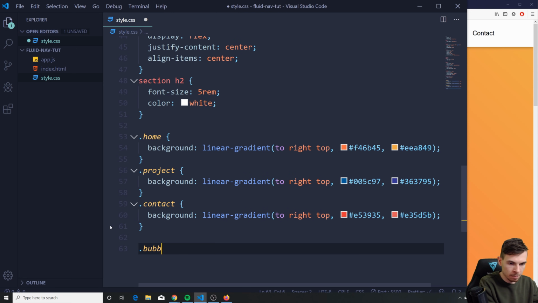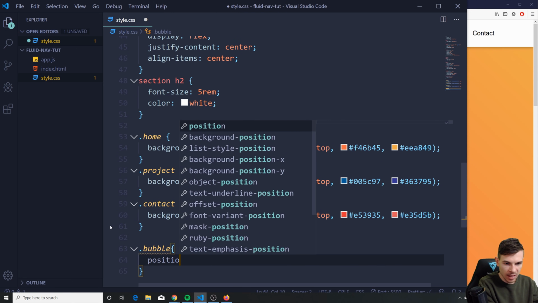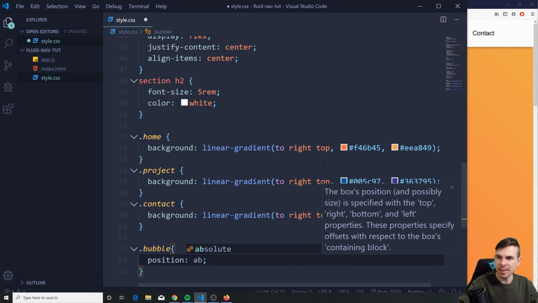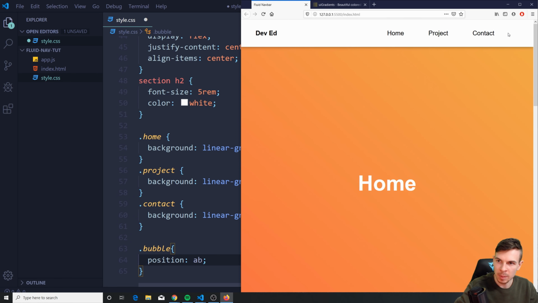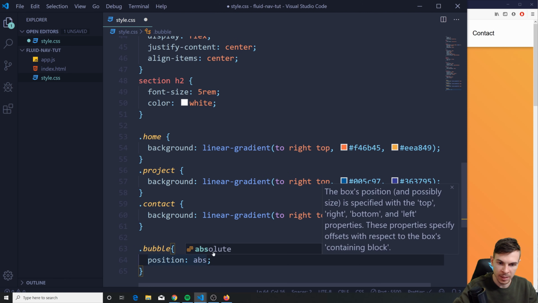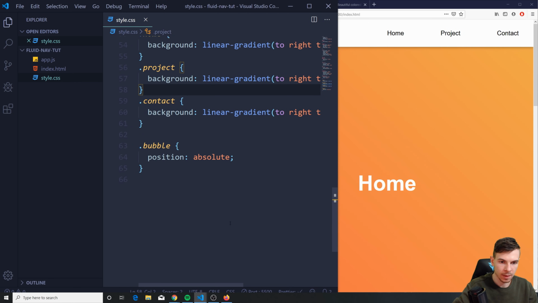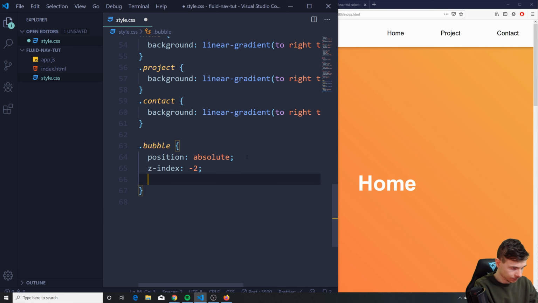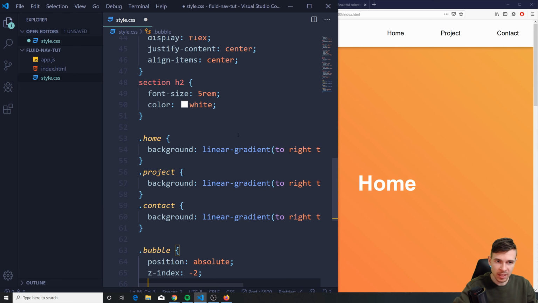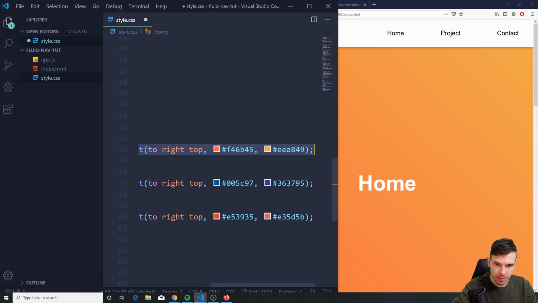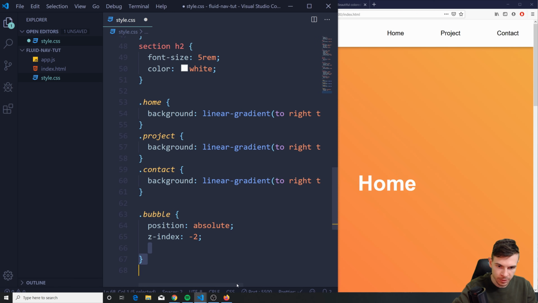So we can customize this bubble. I'm going to say bubble, and add a position absolute to it because right now it takes up space here, and I don't want that. I don't want this to take up any space. So when I hit save now, as you can see, it jumps back there. Position absolute. I'm going to add a z-index of -2, so it's behind the text. And for now, I'm just going to copy over one of these background gradients. So let's do the first one.